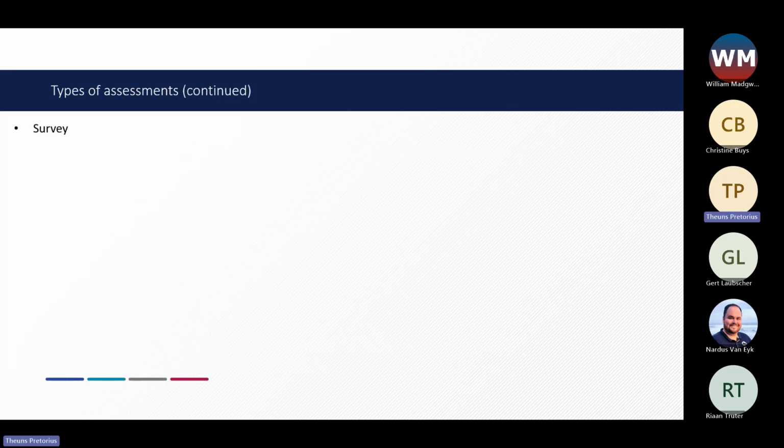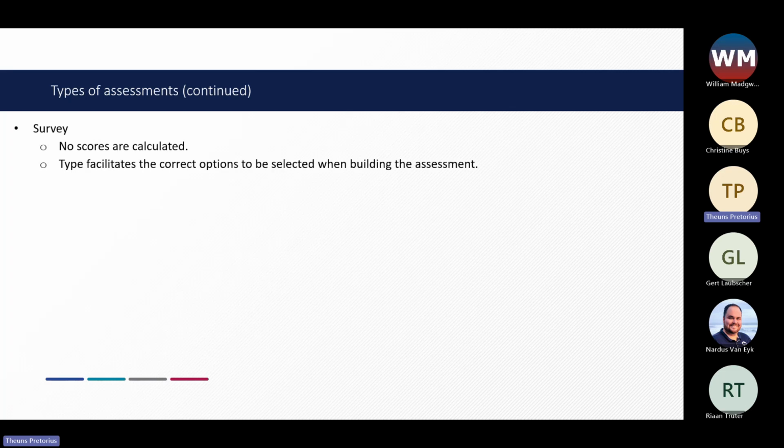All right, so then you have a survey. So the survey type of assessment, obviously there are no scores involved or no scores are calculated. So it just facilitates how you can build the assessment. You're not allowed to add scores, and the correct options are not selected in the different options available in building the assessment. So from a pathway step, at step 13 of 20, you can now have a survey that the user can complete before they continue.